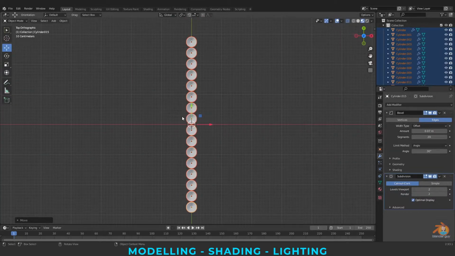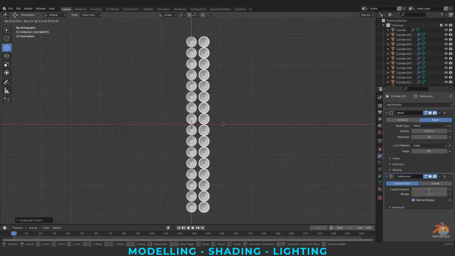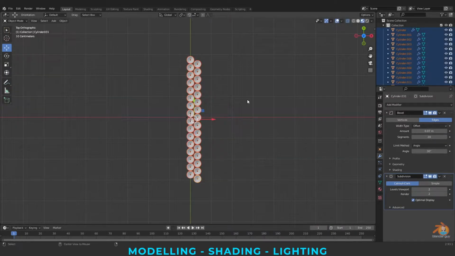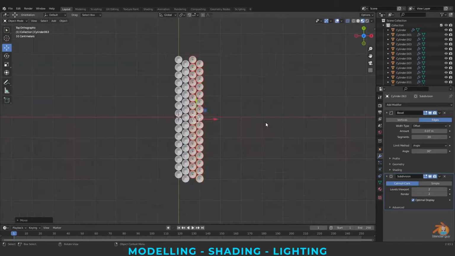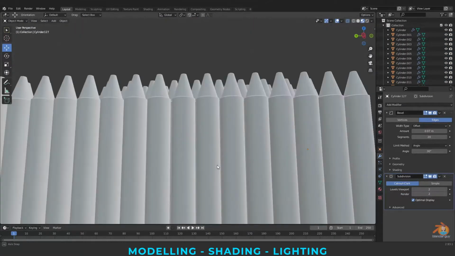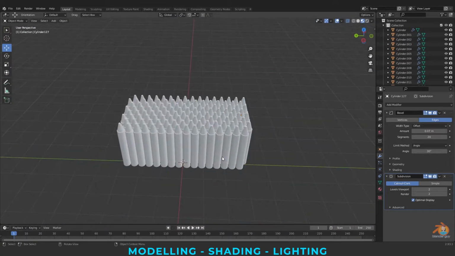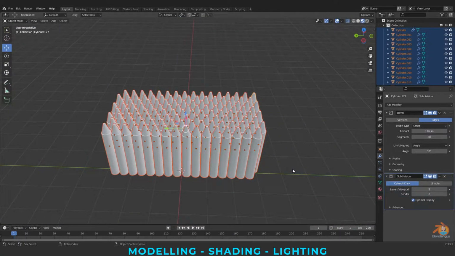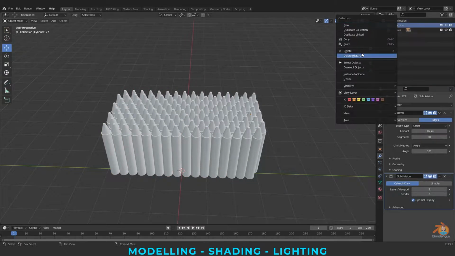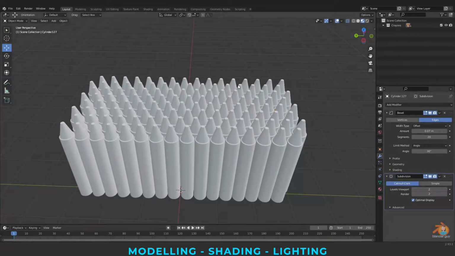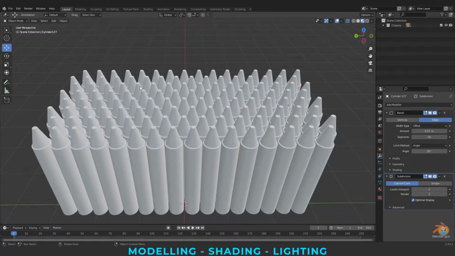So these are our first set of crayons, and again I am selecting all, pressing Alt D, which is duplicate with instance. So these are our set of crayons. To select all the crayons, pressing A, and I'm moving them all to a collection called crayons. So this is for modeling.